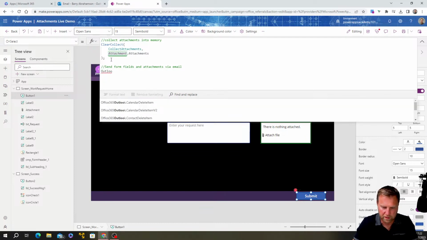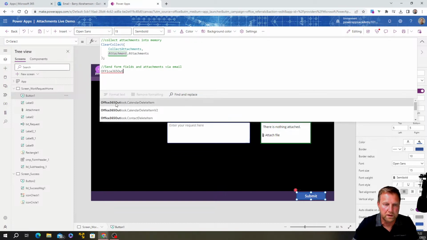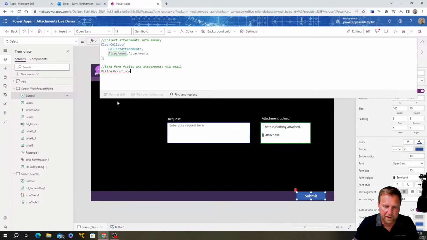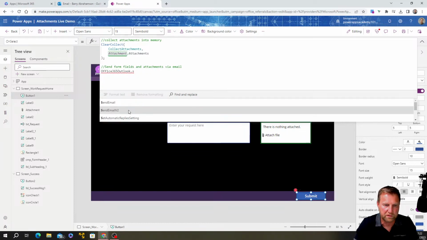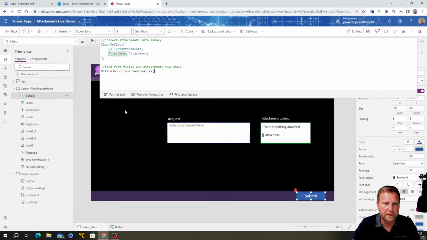So we just type in Outlook. Sorry, I think it's Office 365 Outlook. Ooh, Outlook. That's actually, it's not .calendar. It's .send mail. Always use the most recent one if it's a V2. Yeah, open brackets. So we're going to go into the next line, and you can see now, you always use this syntax helper over here. It tells you exactly what's going on. So we've got the Office 365 Outlook connector. We want to send email, use version 2, and the first thing is the recipient.